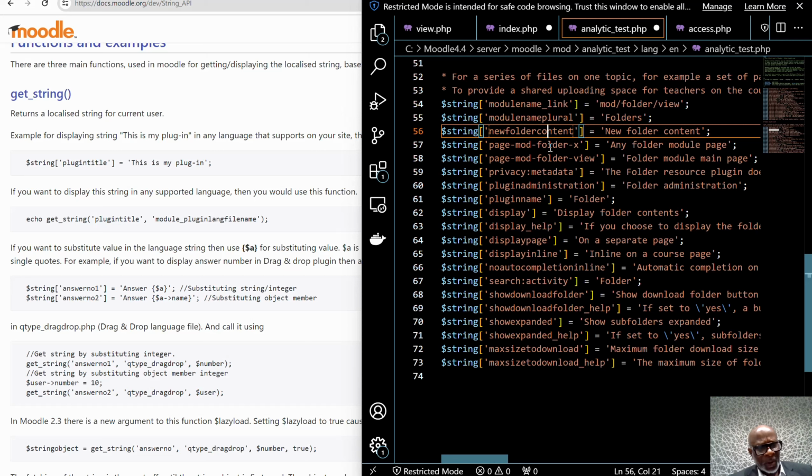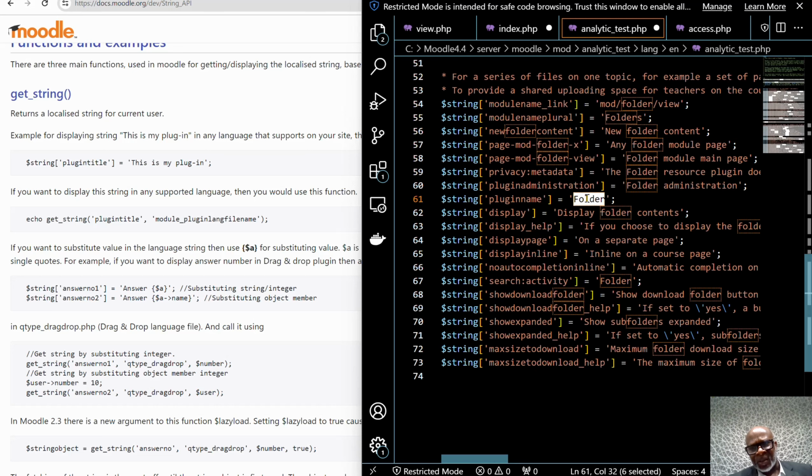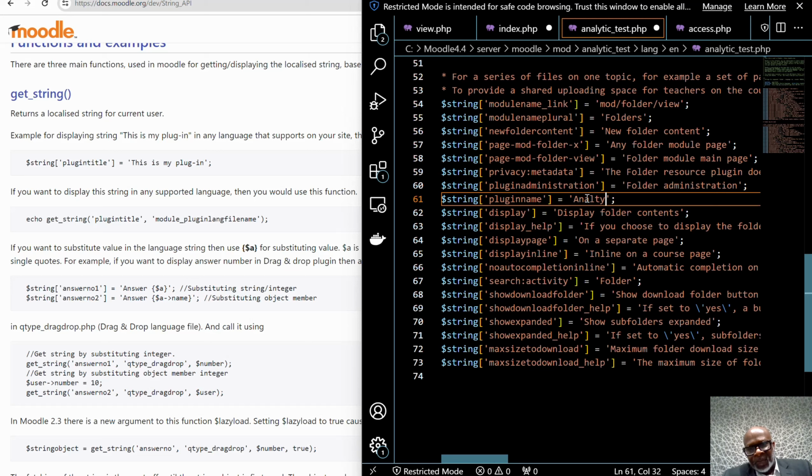So we've got plugin name. You see this plugin name that I have here is still called folder, because if you recall from before, I copied it; this is actually a duplicate of folder that I'm now customizing. So this should now be analytic test, right? It should no longer be folder analytic test. So I can change that, and that's now the plugin name. So when I go look for the plugin name, that's what will show up in the activities. It will show up as activity test. But what we were really looking for is plugin title. So let's look for plugin title.